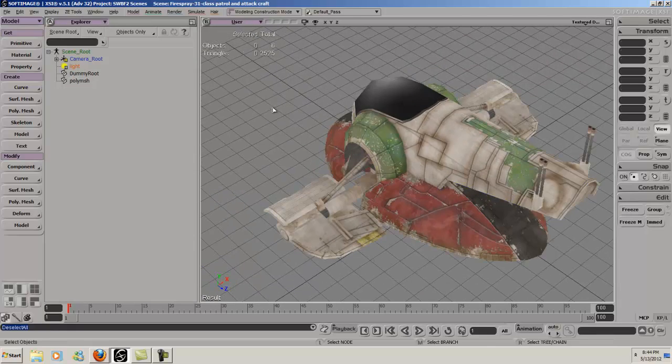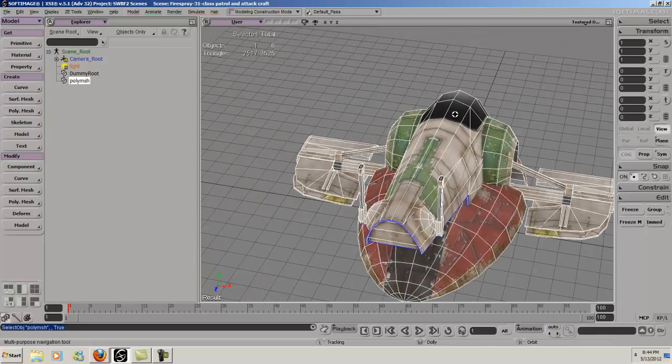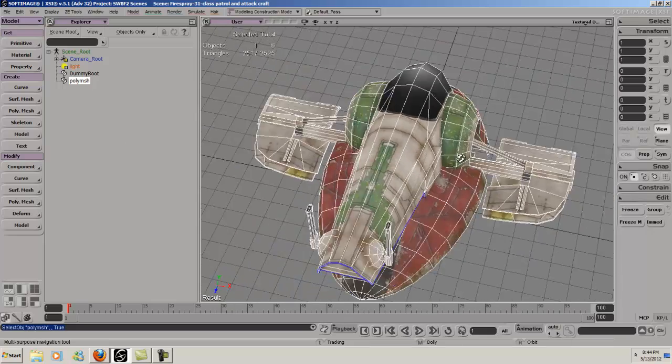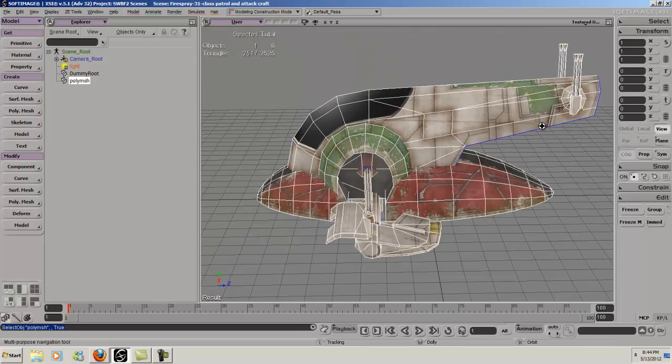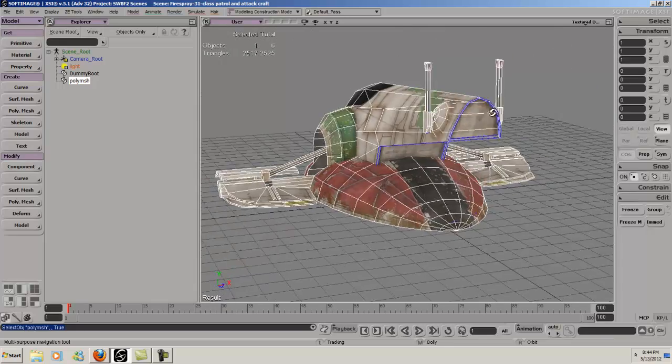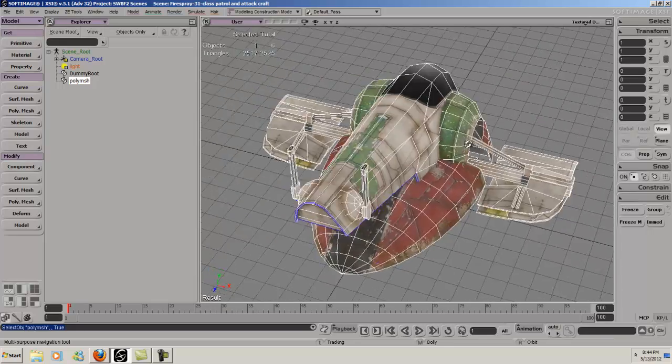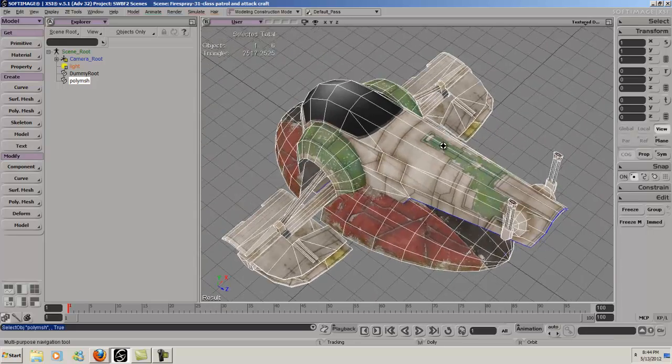Now what we're going to do is just start by segmenting this up, because we're going to animate through ways of parent-child relationship and not using envelope weights, as they tend to take a little bit more game memory, and we're just going to do everything to try to optimize performance as best as possible.